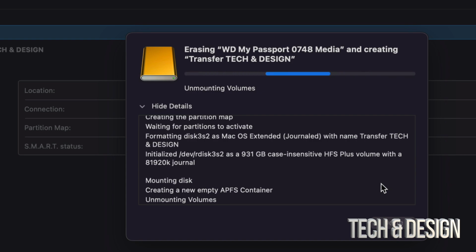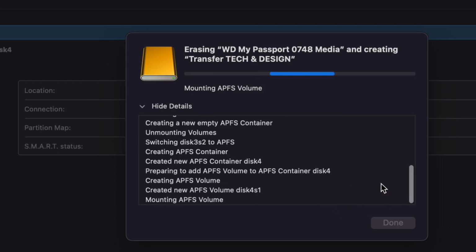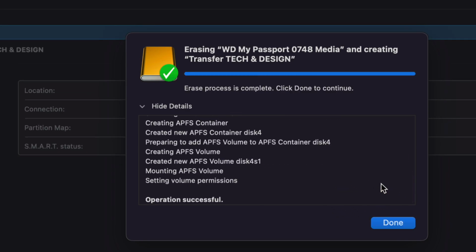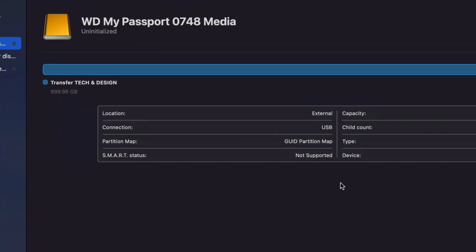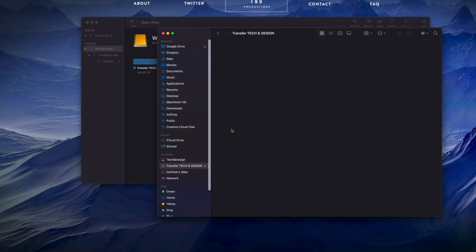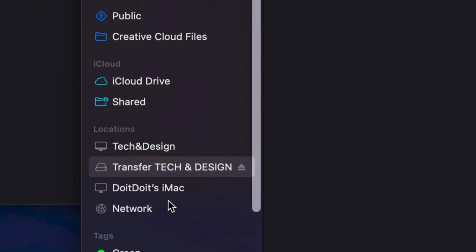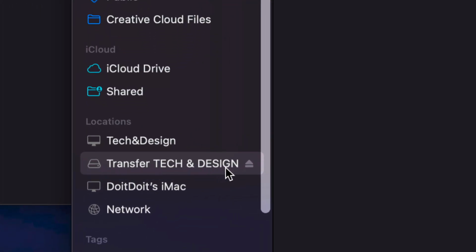And yes, APFS technically should be faster. But it's always been said that for older Macs, it's usually better to just go Journaled. I'm just going to click on Done. And there we go. That's it. Right now, you should be able to see this. If I open up Finder, I'm going to see it under Locations. There it is, Transfer Tech and Design.